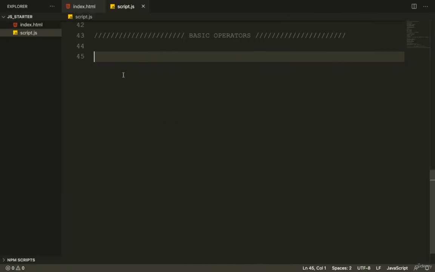Now, as for the operators, they can be, for example, just simple math operators that you probably, hopefully, already know, like plus and minus and times. But besides those, in JavaScript, we have a couple of other operators that I want to show you now.